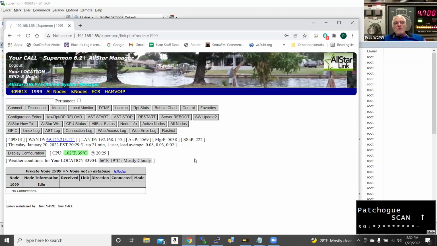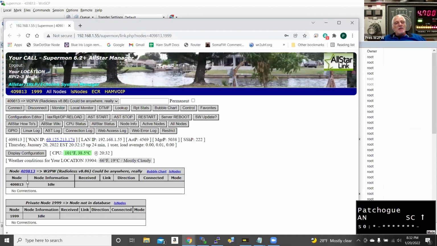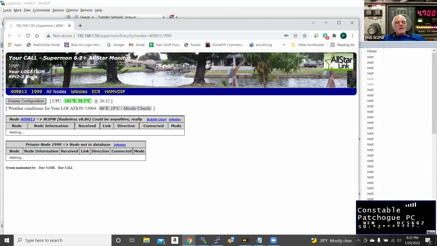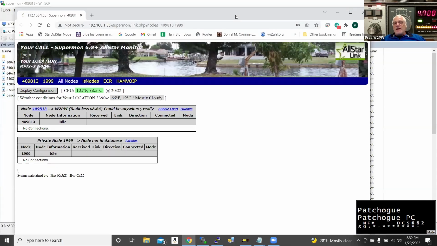Right now, we've got a pretty active Supermon page going. We've got our login, log out experience. We've got our all nodes, in which case we are looking at my two nodes, my 409813 and my private node 1999. We got a crap load of buttons here to play with. Let's try logging out. Oh, the buttons go away. Oh, what happened to my buttons? One of the guys about an hour ago said, "Where's my favorites? I can't remember where my favorites are." Well, I got a pretty good hint. I bet you're logged out at the time. So let's log back in.